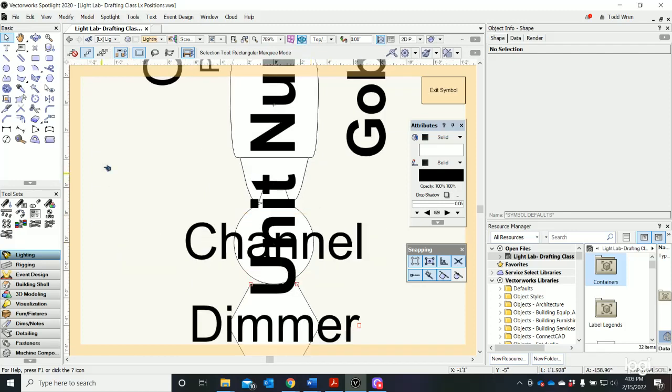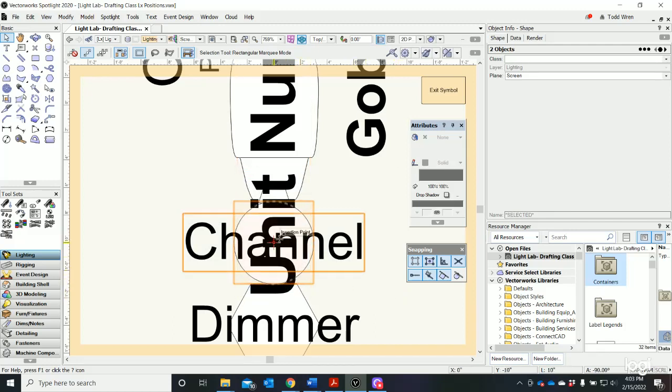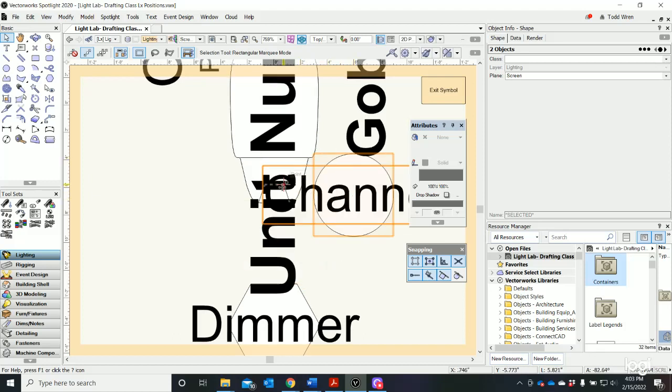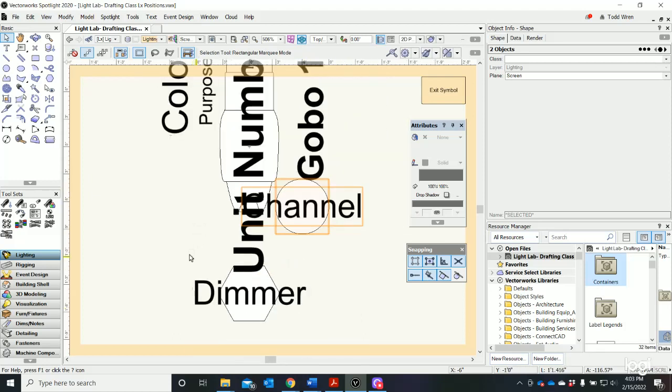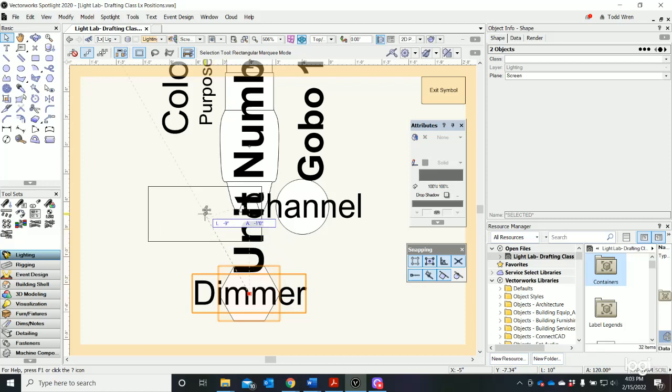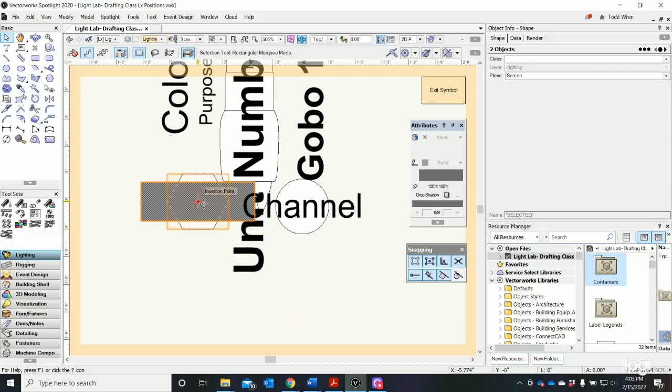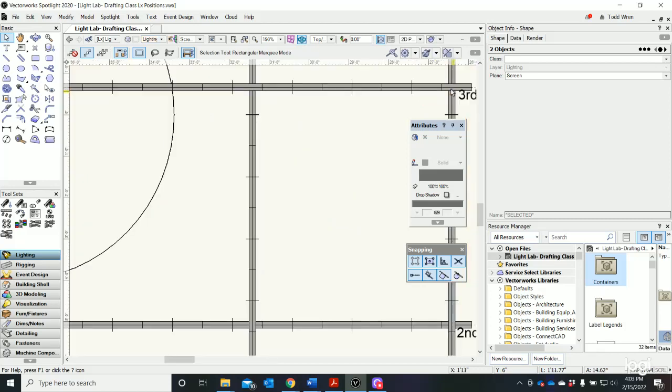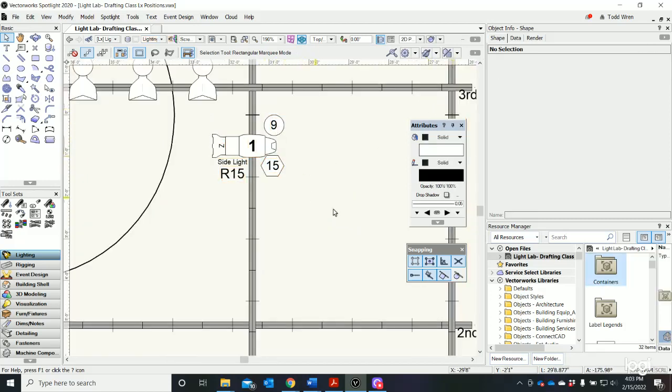It's a bit of a challenge. I may have to do a crossing select to get them both. I need to get both the circle, the container, and the channel, and I'm going to move them just above the light, just right on this side of the back side of the light. Then I'm going to select both the dimmer and the dimmer text, the container and the text, and I'm going to move it just to this side of the light. Let's look and see what we have now. Exit symbol, and look, it automatically updates. And this is a pretty neat layout for what we want to do.